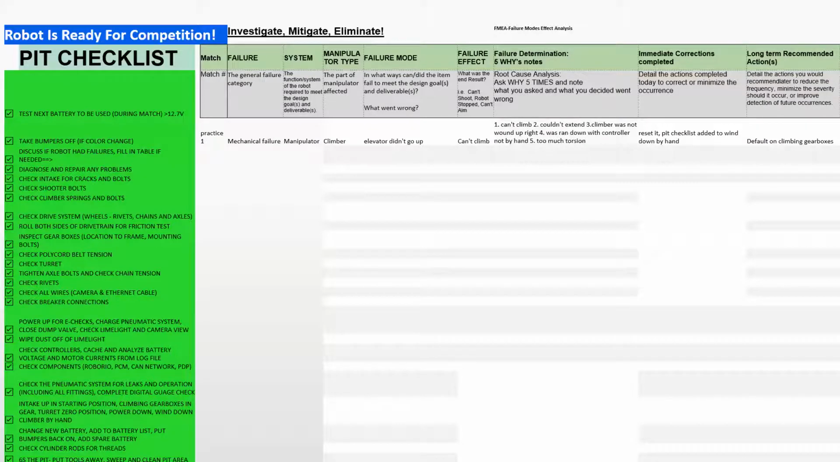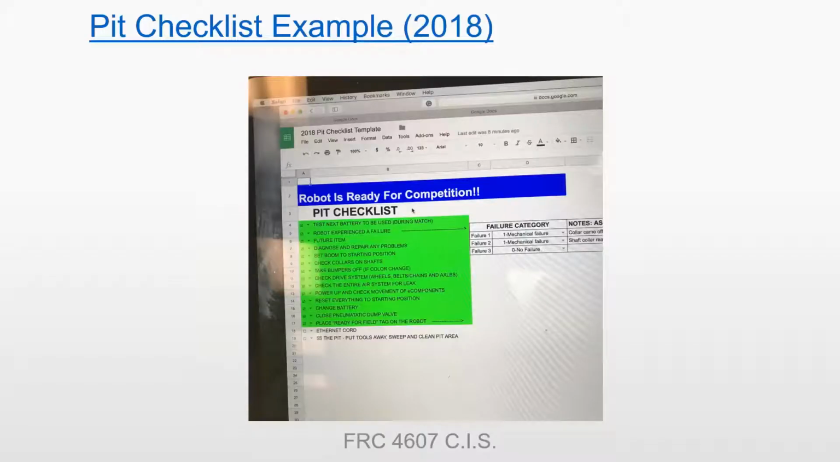So once you have checked all the things on the robot and everything's good, we have everything checked off. You can see it says the robot is ready for competition, and that's when we can take the robot out to the field. We can't take the robot out until it says that robot is ready for competition, so that we know that a robot is not going to fail for things that we didn't check. Just another example.